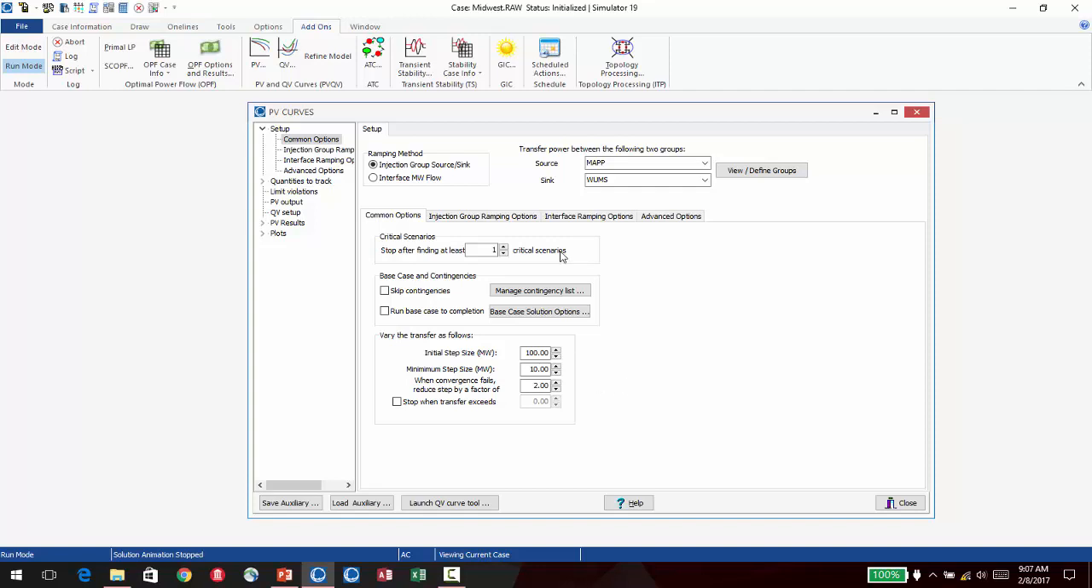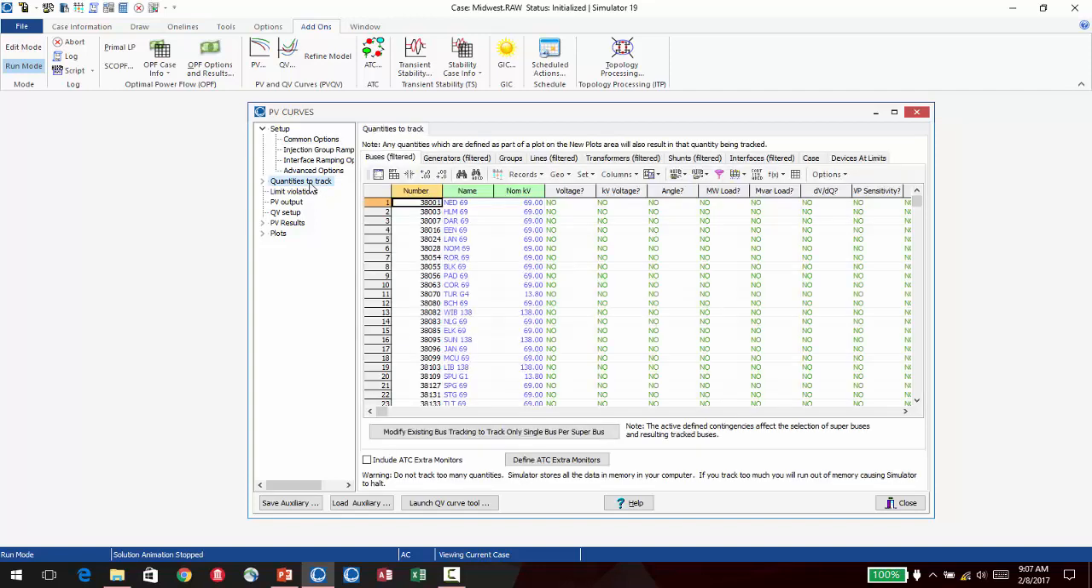So once we have our options defined, we can go to our quantities to track. And here in our quantities to track is where we now choose what buses we want to track voltage at for the purpose of plotting the PV curves later on. Note that you can also plot or track a lot of other things as kind of a subsidiary to the voltage. The primary thing we're looking at here is what's the voltage doing at certain buses, but you can track a lot of other things too.